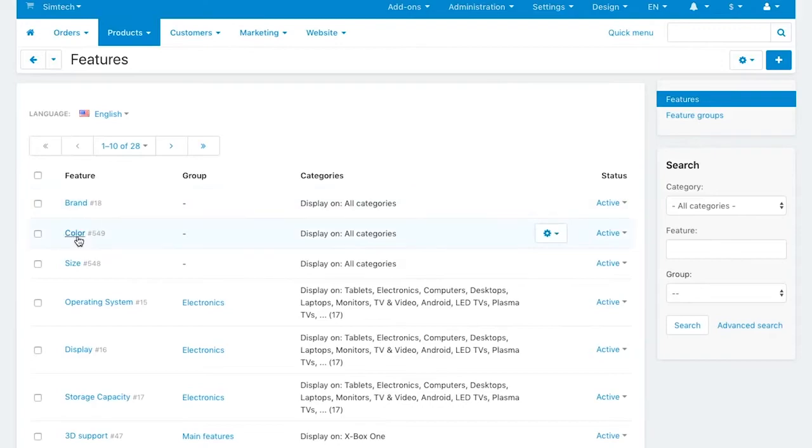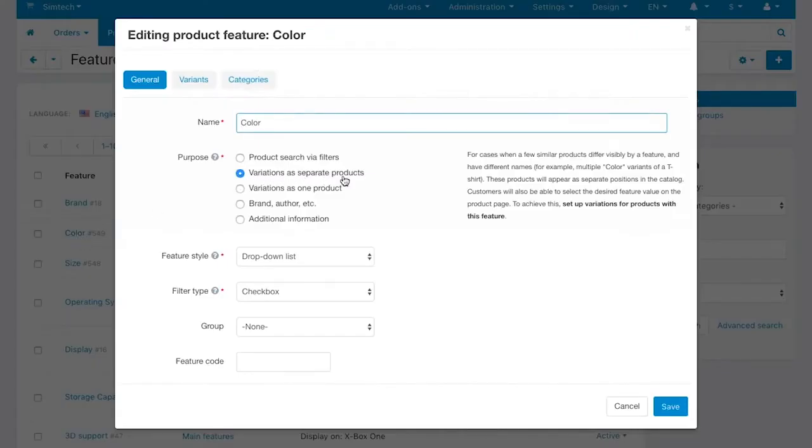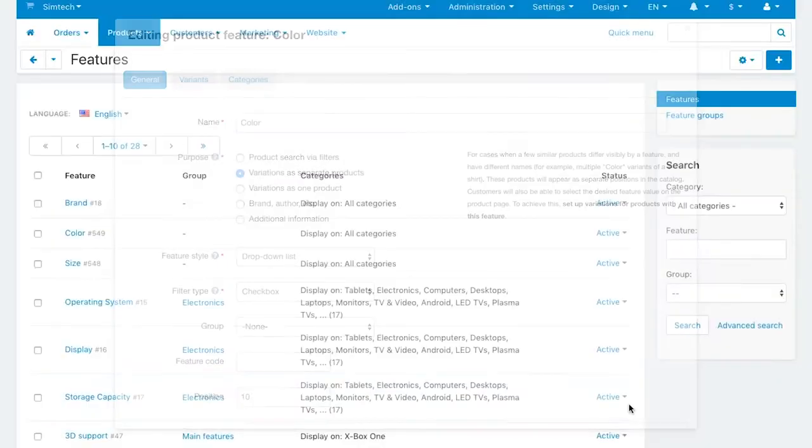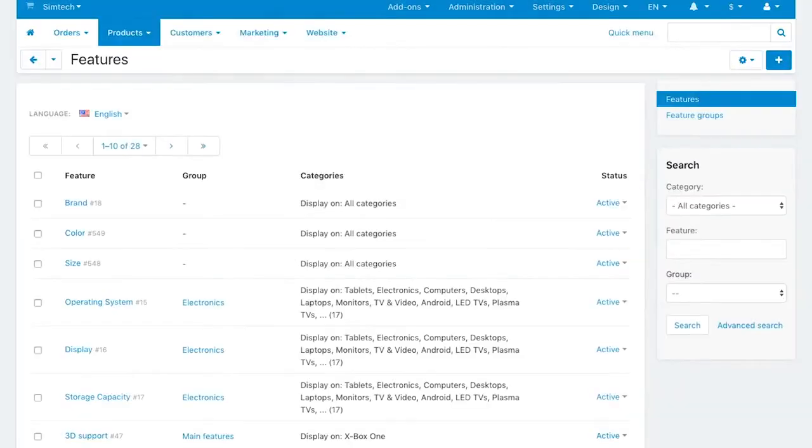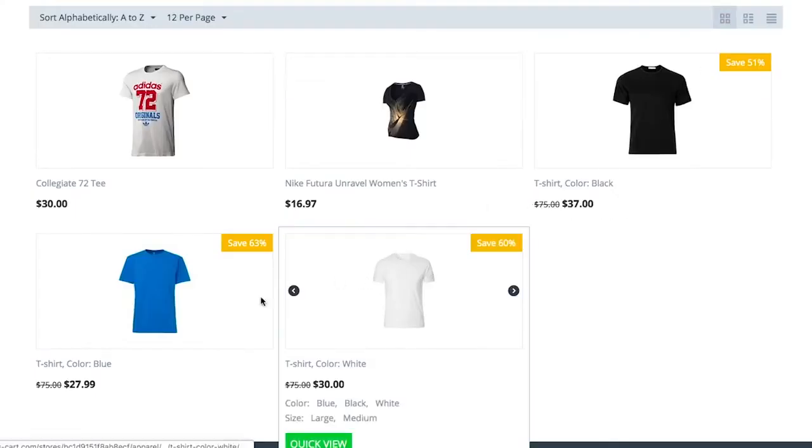Check it out! The size and color features have different purposes. Product variations with the color feature are displayed as separate catalog items, and those with the size feature are not. A customer chooses the size on the product variation detailed page.